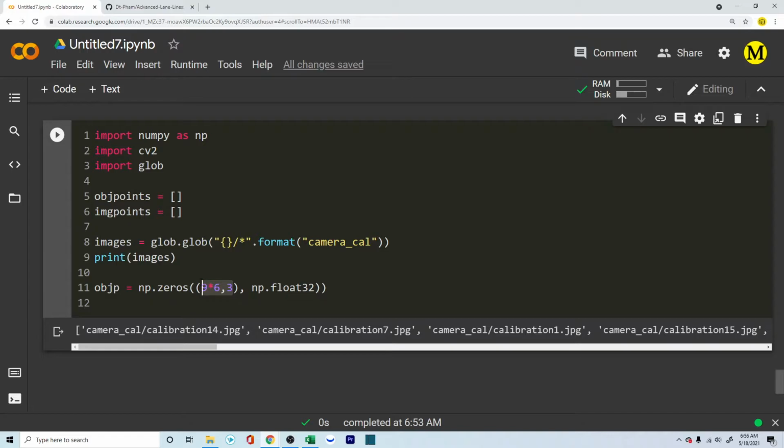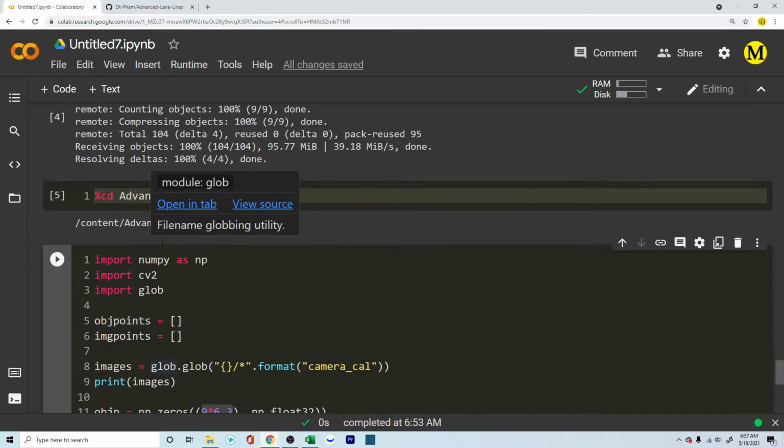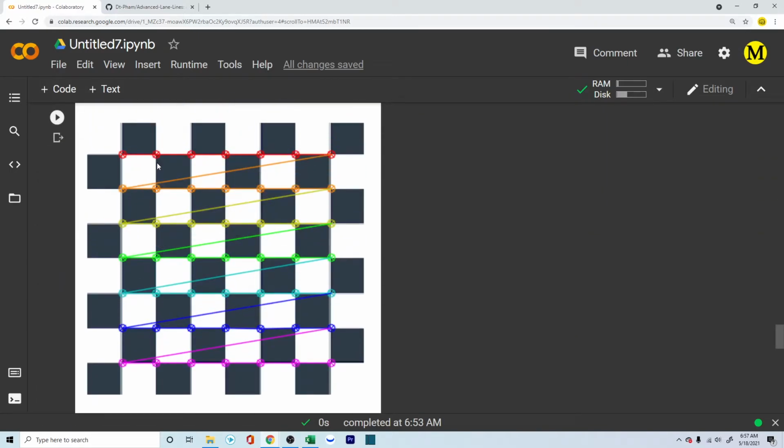So if you try to understand, these object points are in real space, and they are being defined by the x, y, and z coordinate. And the image points that we are going to be identifying using the find chessboard corners, and I'm referring back to this image, these image points or these corners in the image, this is in a 2D space, so it doesn't have the z coordinate. It only has the x and y coordinate.